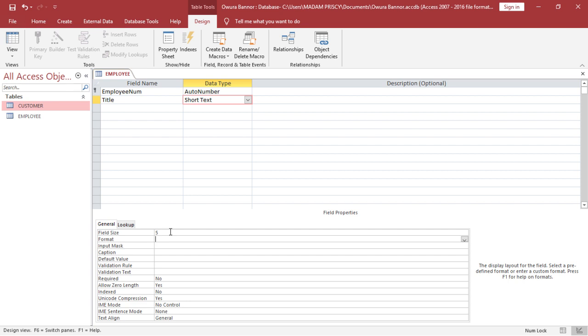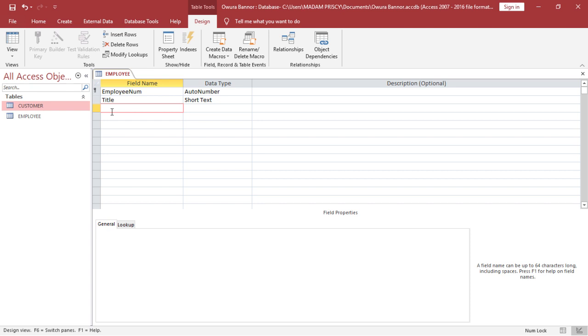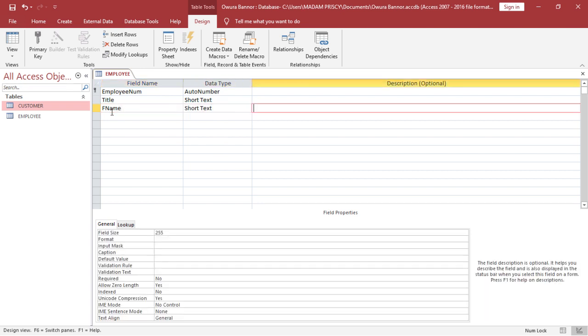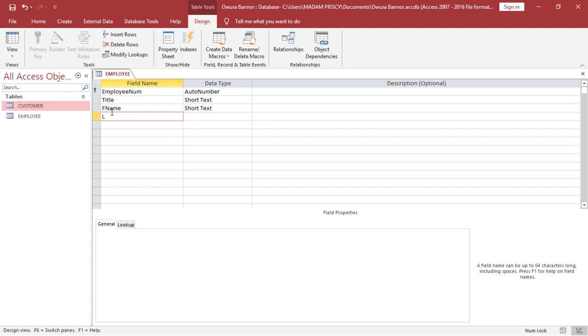So please take note. We move on to the next one, which is the first name, the same as FName. Okay, FName is Short Text. LName, Short Text.